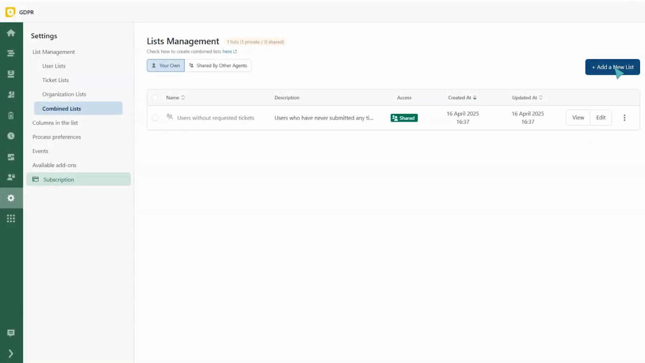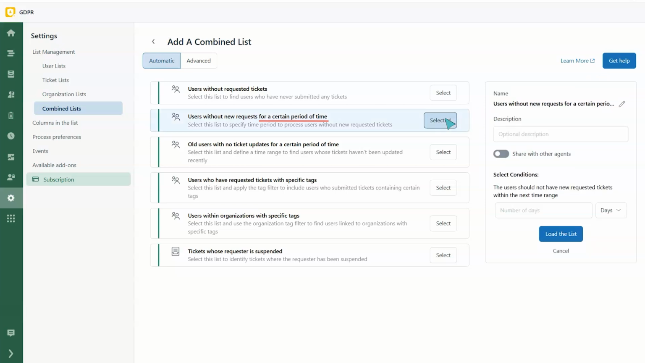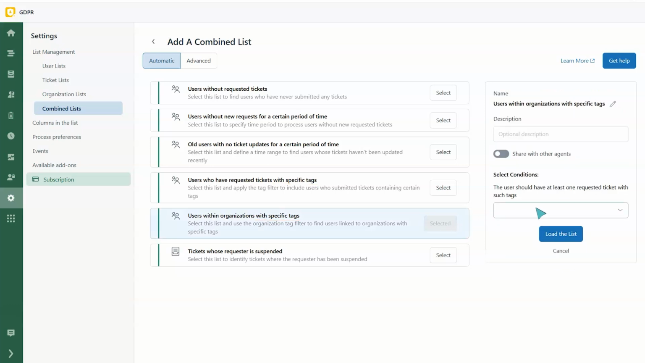If you choose a list that requires a time frame, like users without new requests for a certain period of time, you'll need to set that period manually. In our case, we use 6 months. Once you've set the time frame, click Load List, and the app will fetch the relevant data. The same goes for lists that include specific tags. You'll need to enter the tag you'd like to use to filter the data.